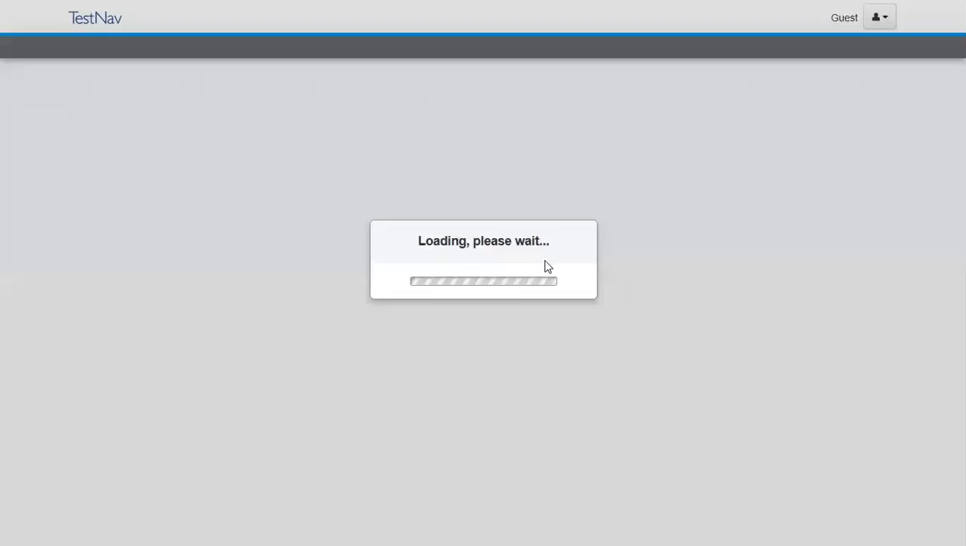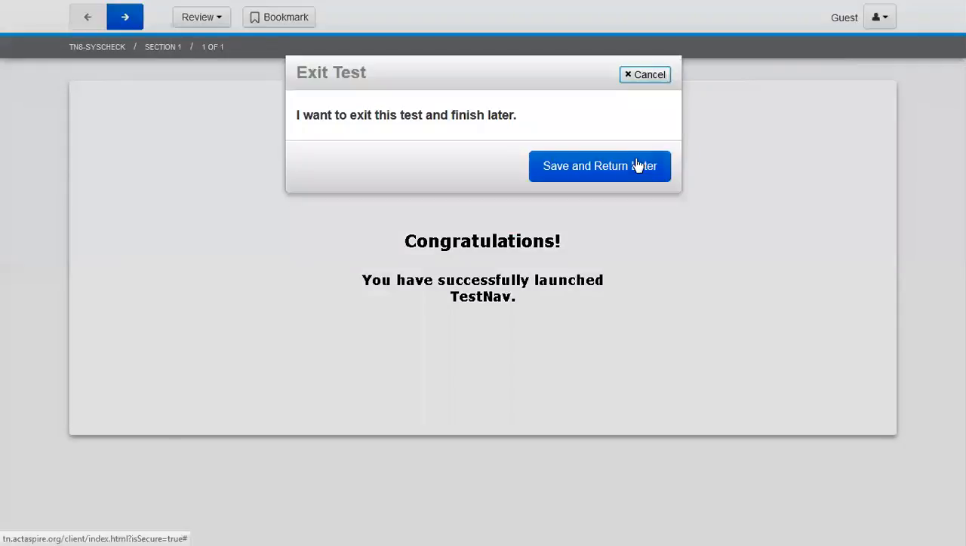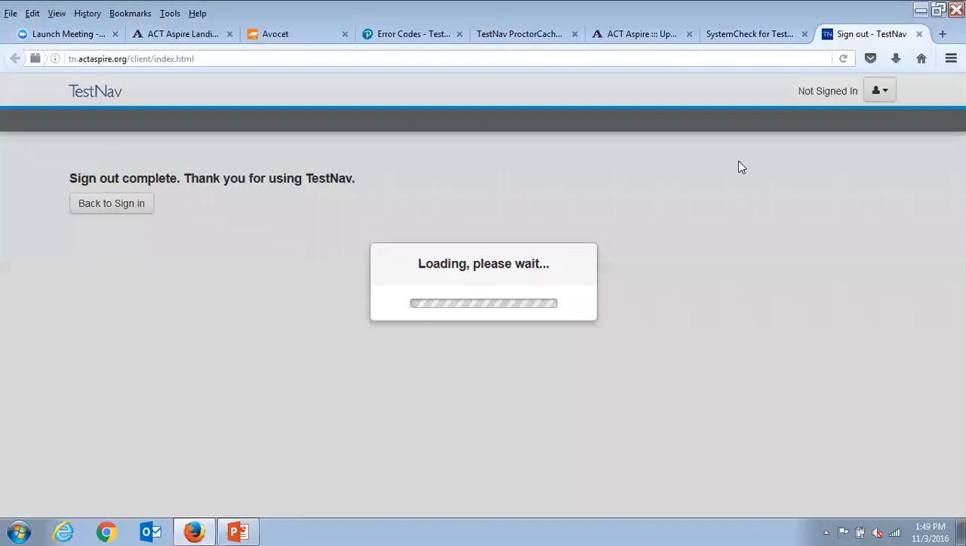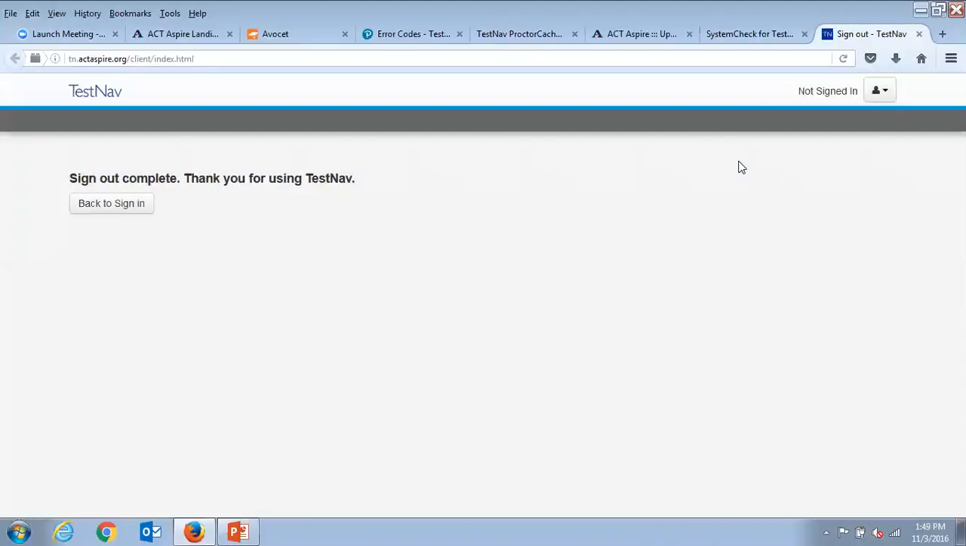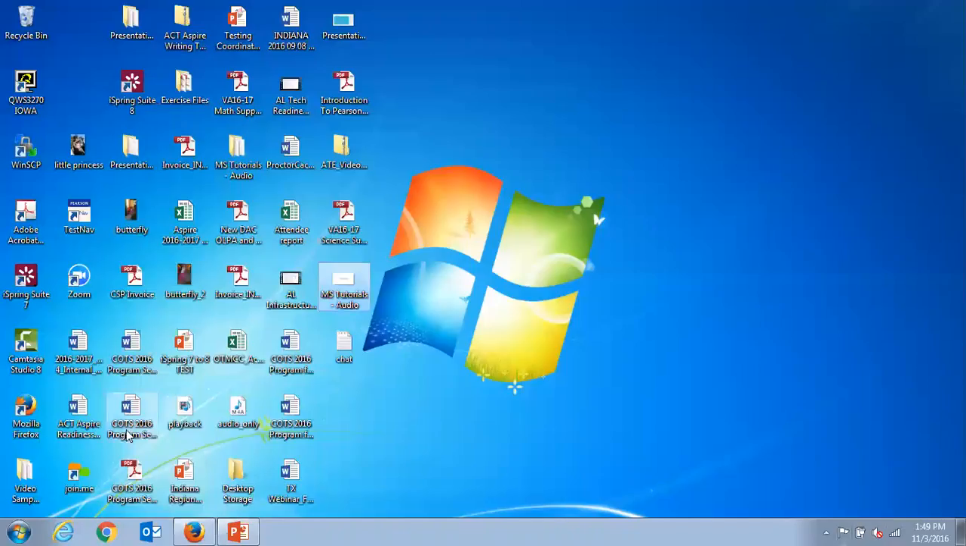Click Start Test Now, and congratulations, I have successfully launched TestNav. So that lets me know I not only meet the minimum system requirements, but everything's working properly, and I can actually get to TestNav and get logged in. Okay, so I'm going to go ahead and log out, and then we'll go through this same check on my desktop app, since that's our recommended. I have my desktop app out here.